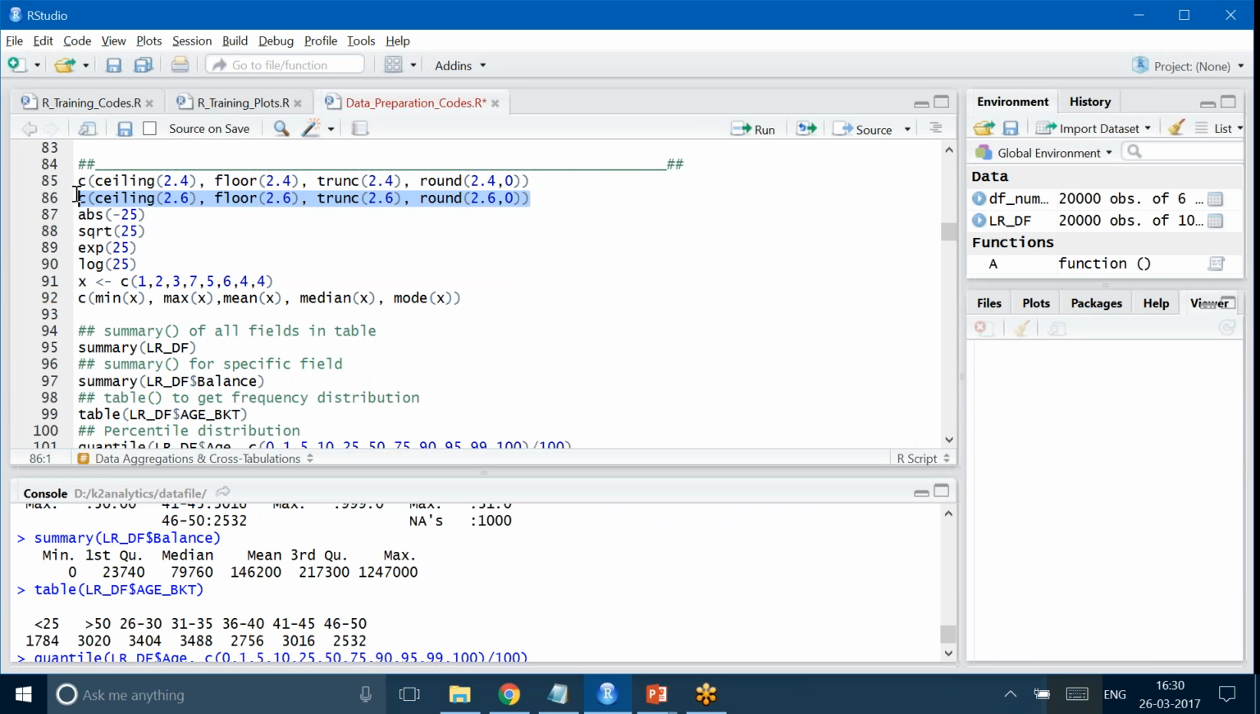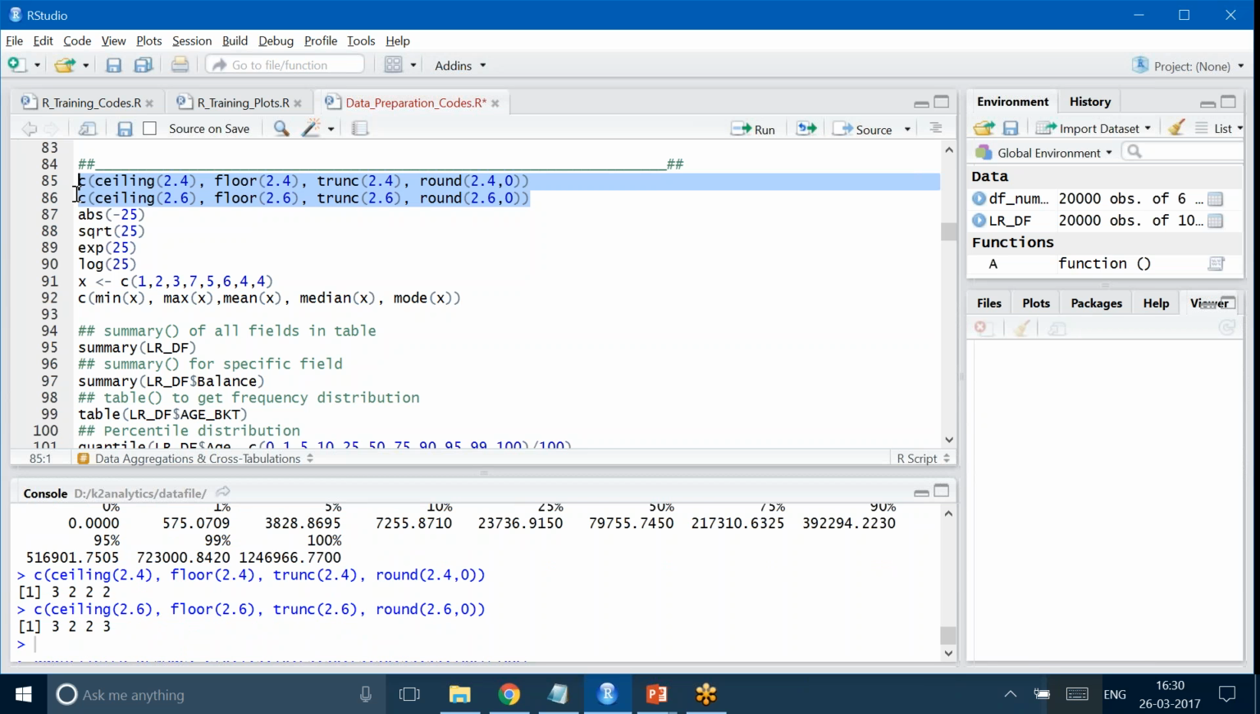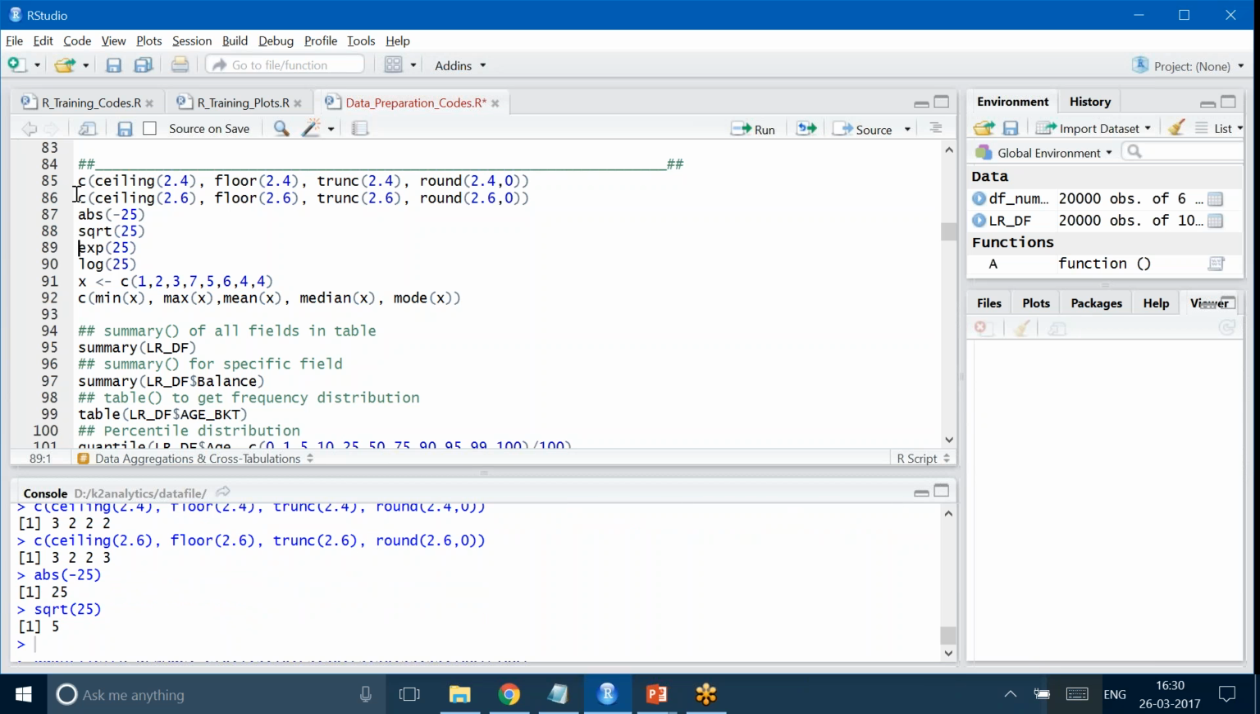Floor is to round down to the immediate lower integer. Similarly, if I do 2.6, ceiling will be 3, floor will be 2, truncate will be 2, and round will be 3. This is just to show these functions. If you go to Excel and use these same functions, the output will be the same. Absolute in R, Excel or SQL means remove the sign. Square root means square root. Exponential means exponential.